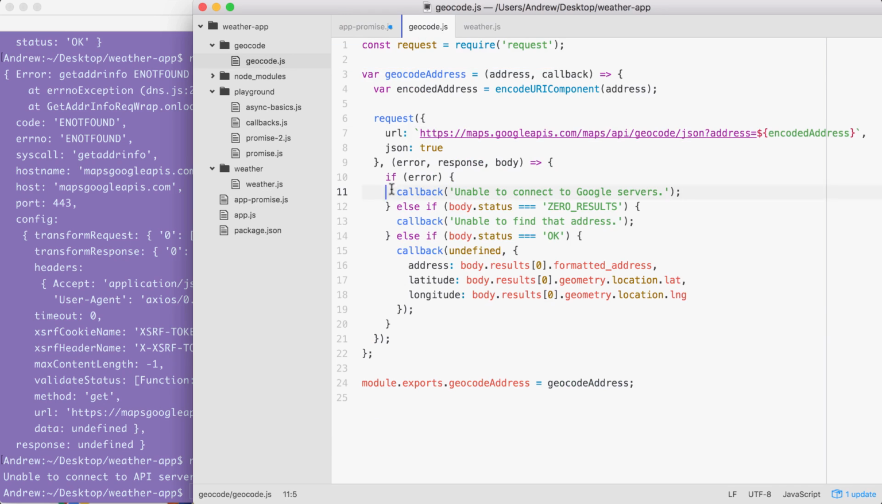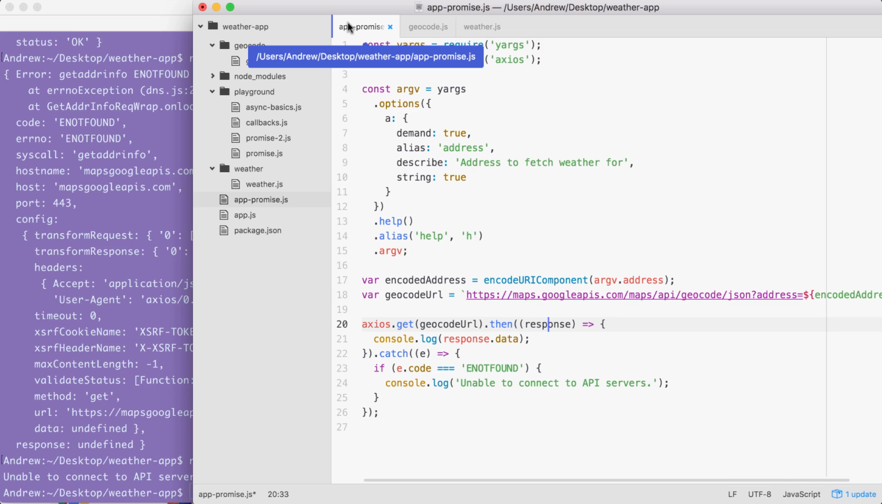We've already handled this error, but there is still another error. If the body status property equals 0 results, we want to do something. We want to print an error message. To do that, what we're going to do inside of app promise is create our very own error.